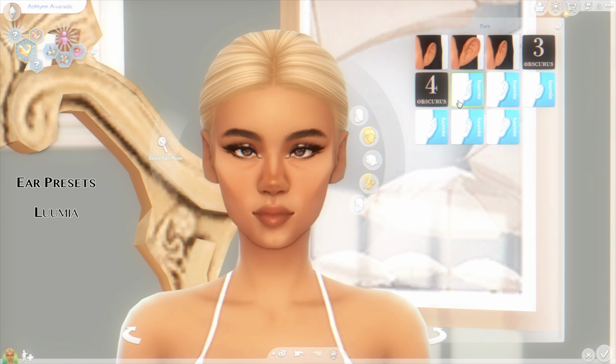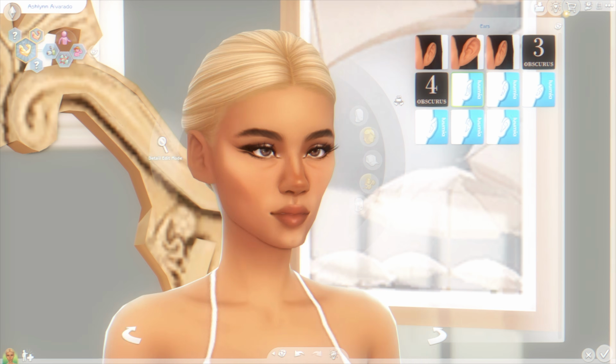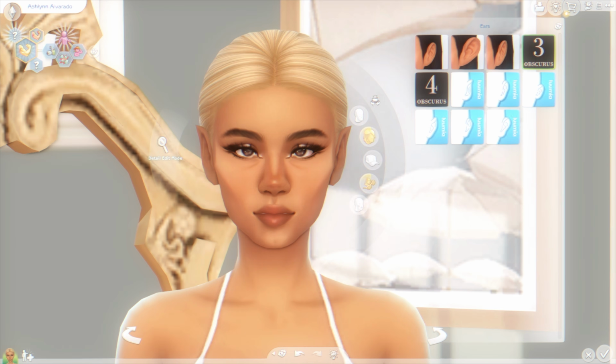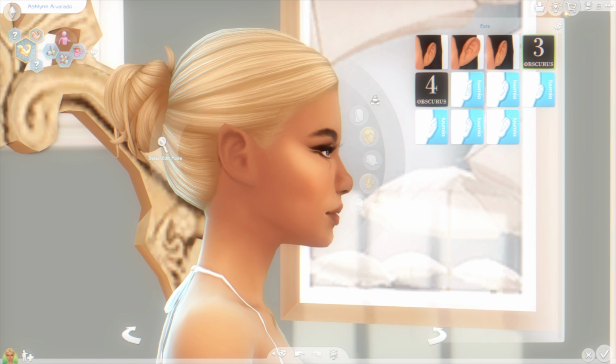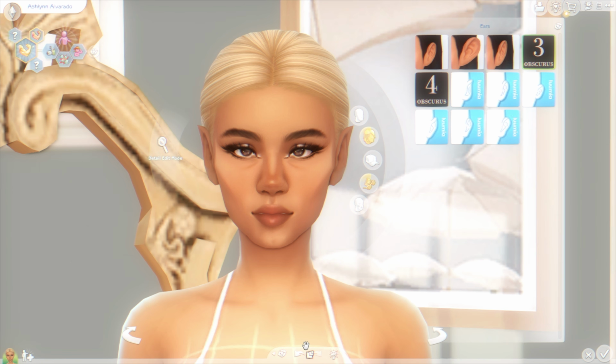I have really small ears, so I think that having different presets to make it really customizable is a really great option in your game. And you even have ear presets like this, which are pretty cool, like elven ears or fairy ears if you are making occult Sims. So as you can see here, I have ear presets, just a few from Obscurus Sims and Lumia.